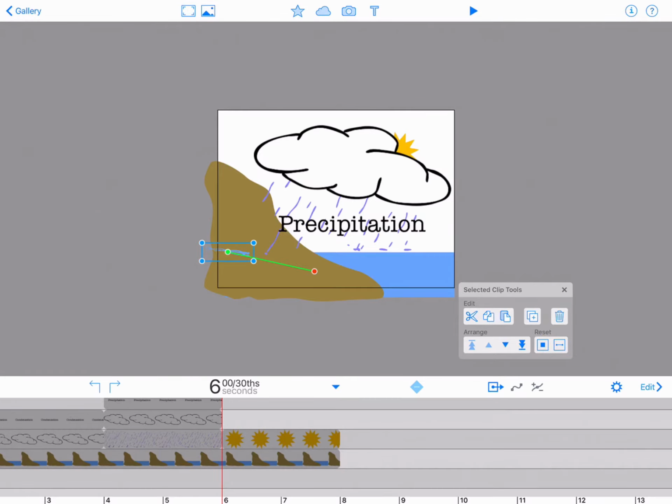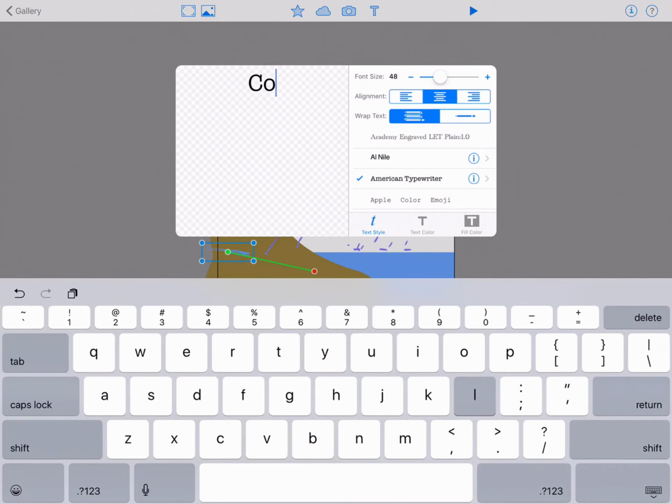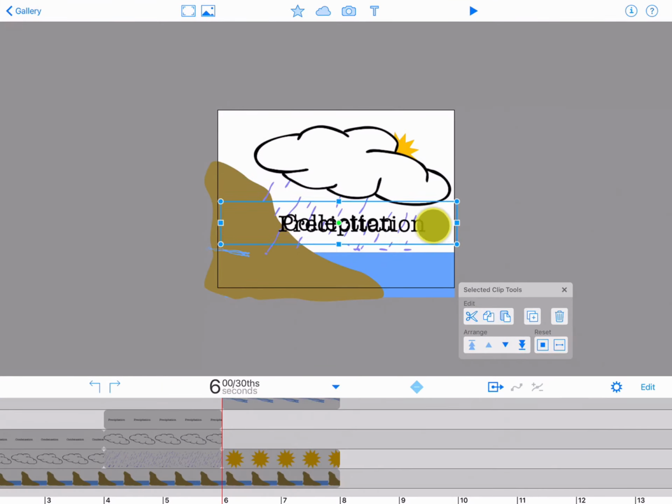tools palette. Then use the text tool to label this collection phase of your animation and position the text accordingly. Preview your animation by tapping the preview icon.